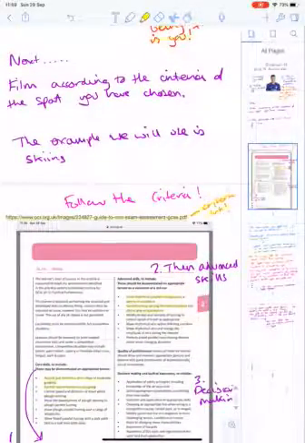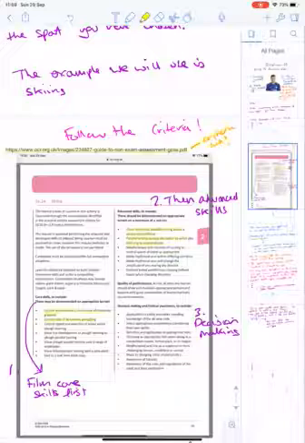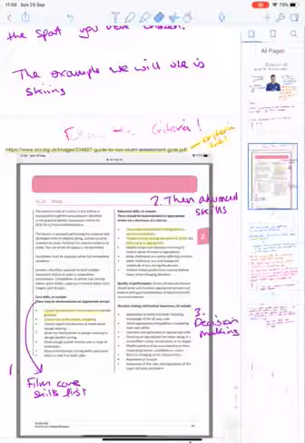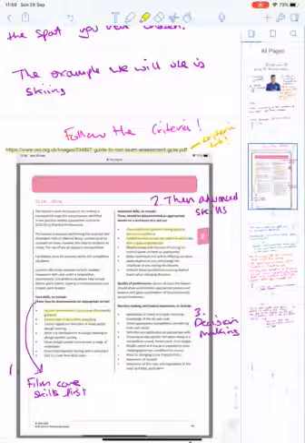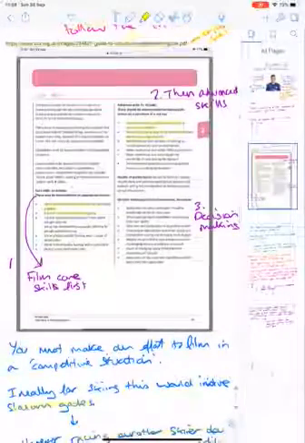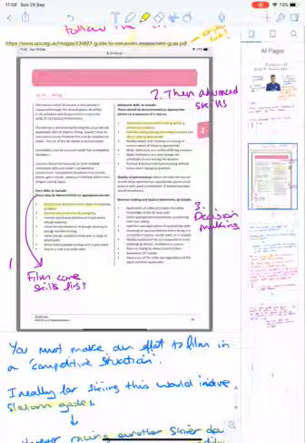The next thing to do is to film according to the criteria of the sport you've chosen. So the example we've got here is skiing. And just a note there, if you're following the criteria, you can find all the criteria at the link here. Okay, so here we've got the skiing criteria. You can see the core skills are first.